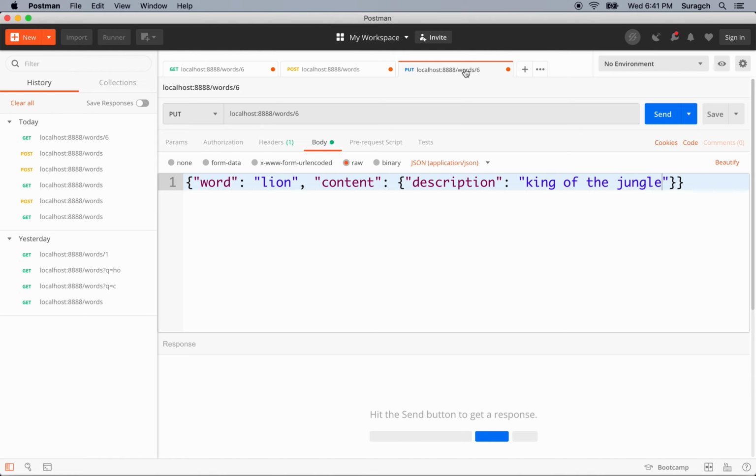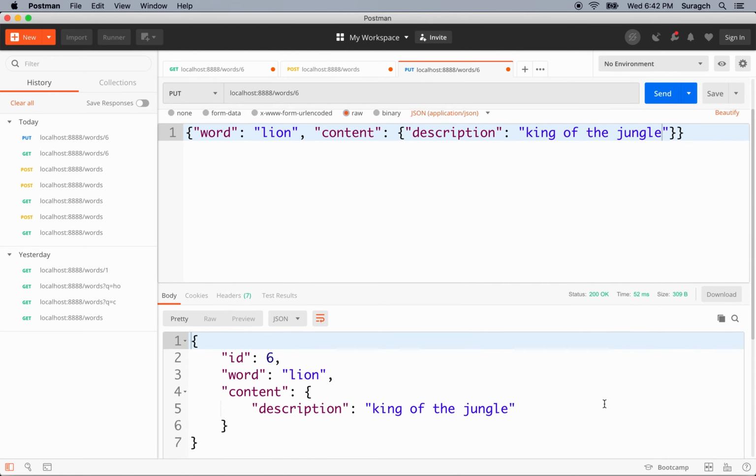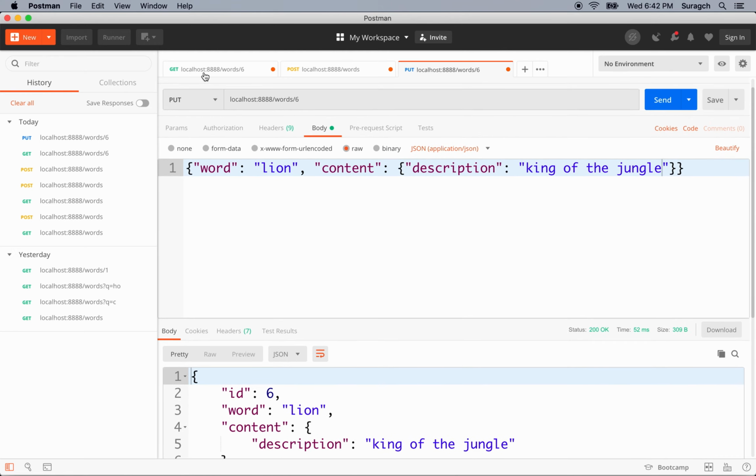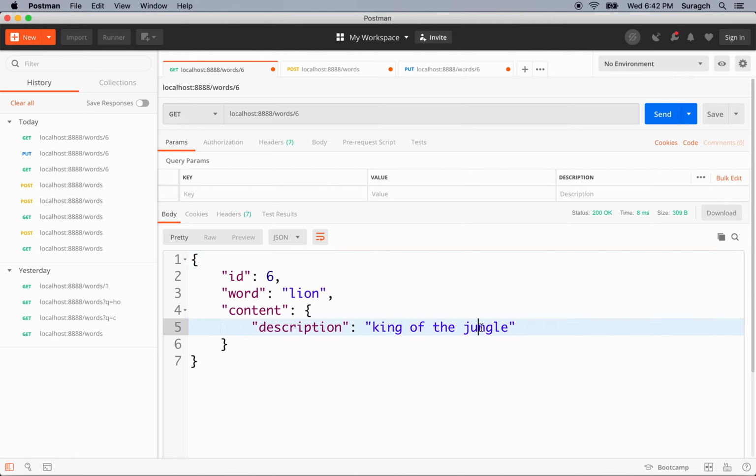Okay, now let's do the put request. The server passed us back the updated word, and it does say King of the Jungle. Let's just confirm that with a GET request, and yes, it updated it. The database has been updated.